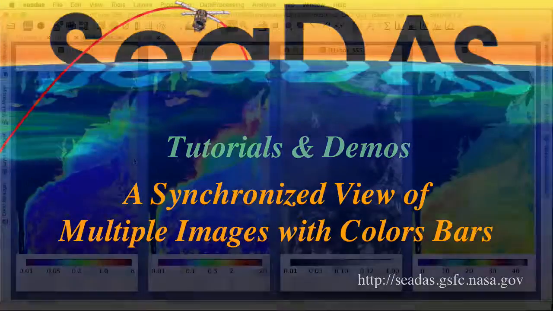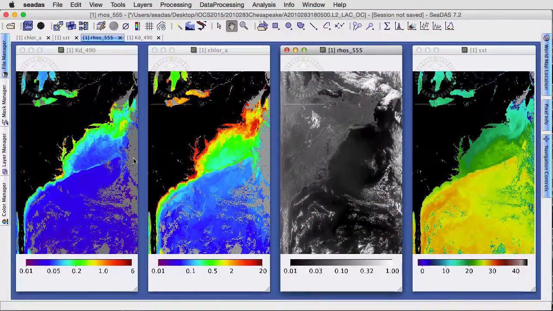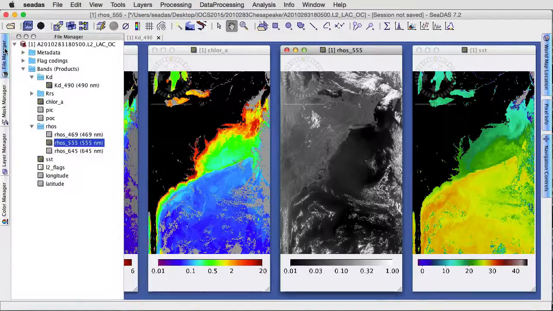Hey, this is Danny. I'm in SeaDAS right here, and I'm going to show you how to view color schemes and color bars for multiple images which are open simultaneously. So here we have a level 2 file from MODIS Aqua. Here are all the raster data in it with the products.